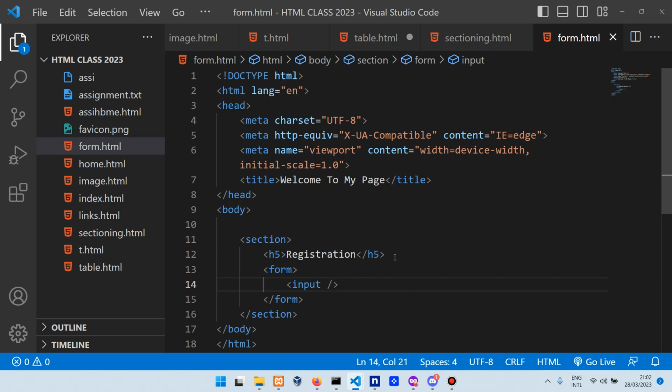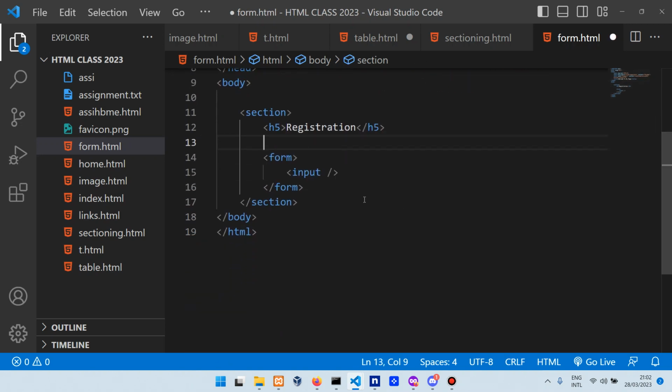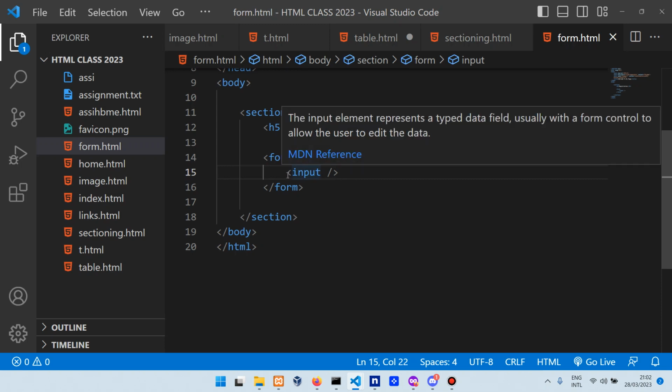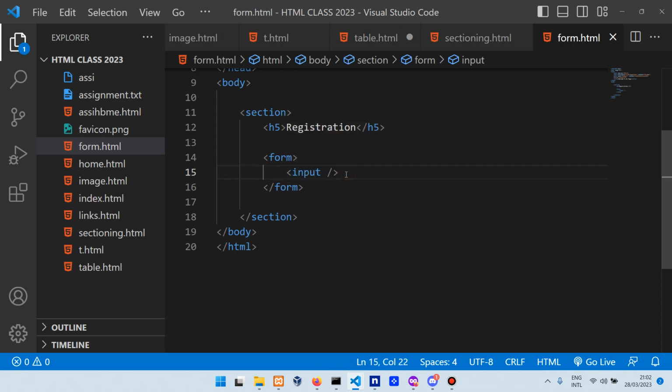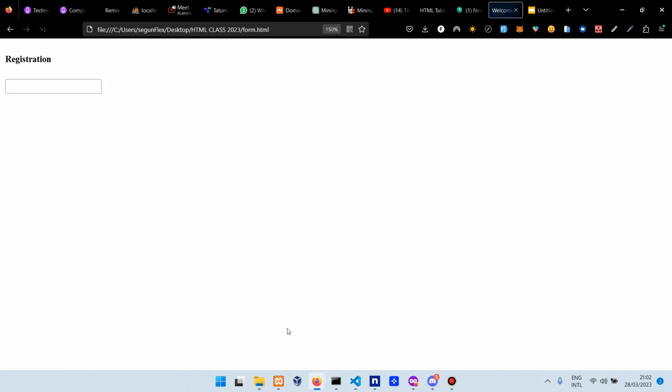So this is our input. What do we want to put there? We want them to put username, email, and password. Input means it's just a small box where they can input that particular detail we are asking from them. Let's save it and view it. What do we see? We see this small rectangle-shaped box. If we click it, we can actually input something inside. You are getting my point.